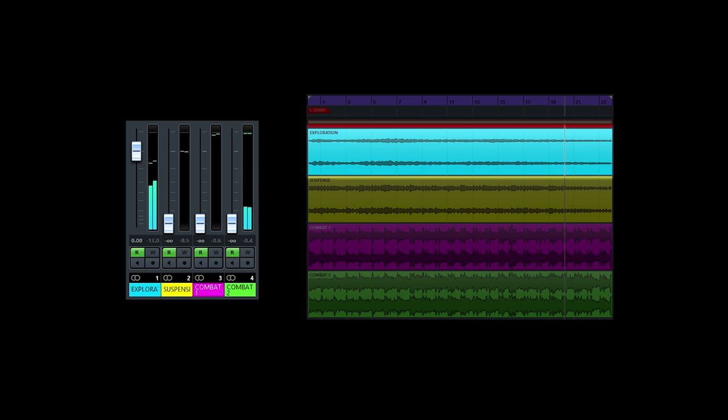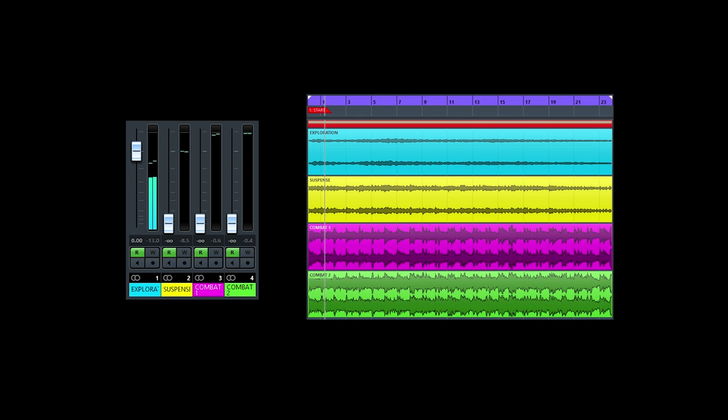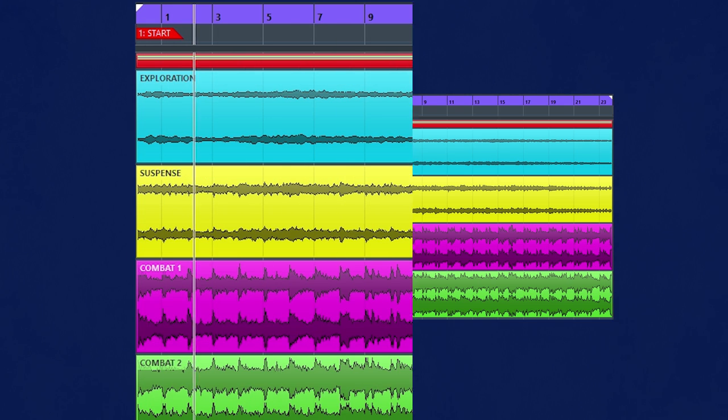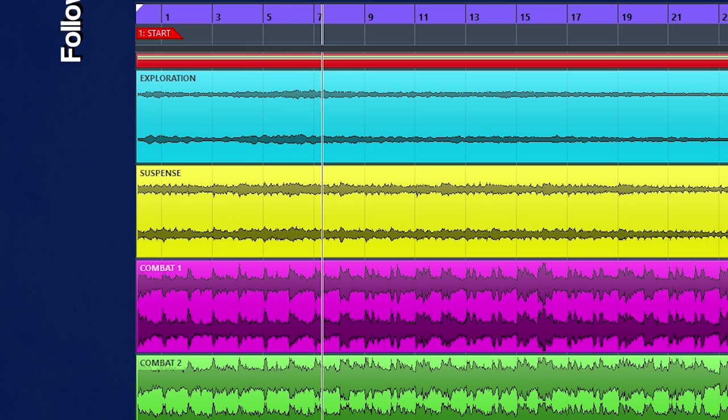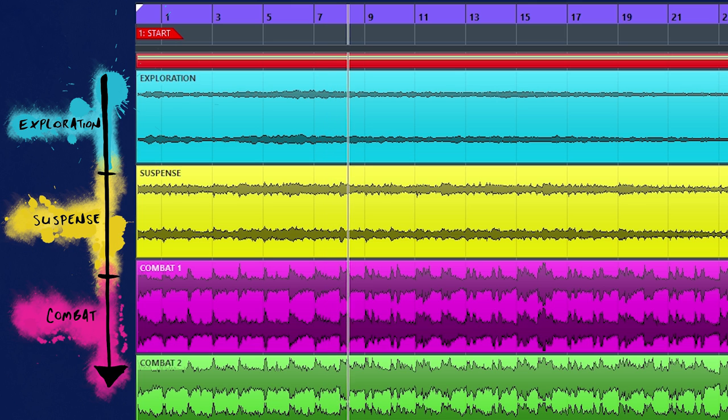So, in this approach, instead of layering different stems on top of each other, we are always listening to only one version of the song, and we'll crossfade to a different version depending on the game state. While we're in Cubase, let's look at a playhead here. Notice how it is moving constantly in one direction. It's important, people. If you're gonna remember one thing, that's the one. Changes in intensity are vertical.